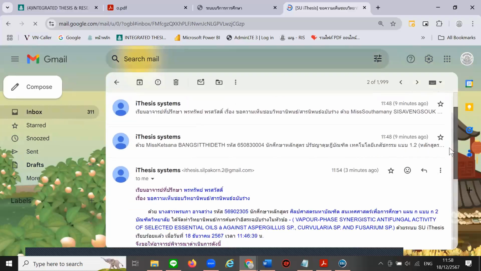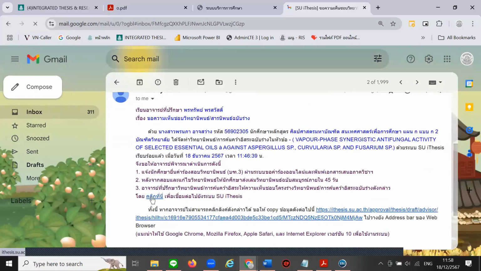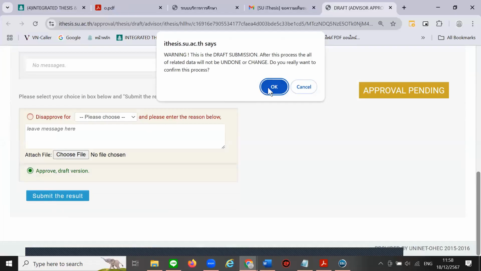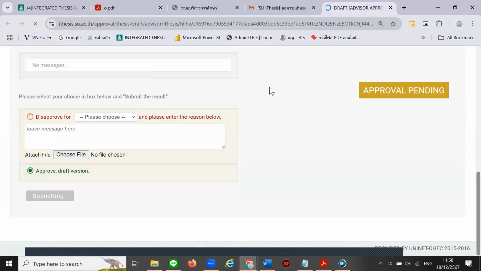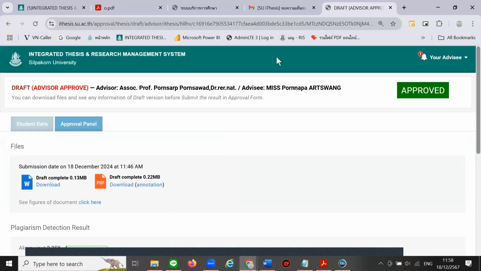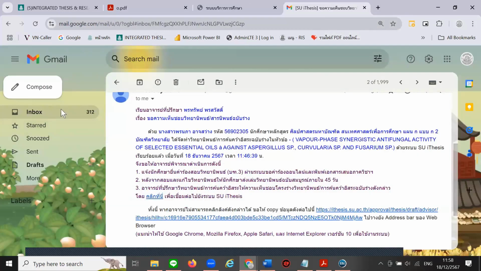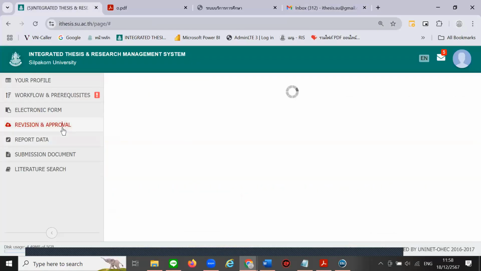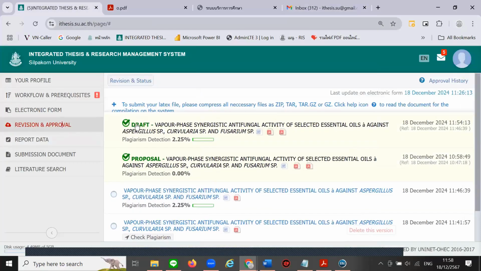So this is the email, my email. It's supposed to be my email. And then I have to check and approve the draft version. So if your supervisor approves your draft version, you have the green check here.